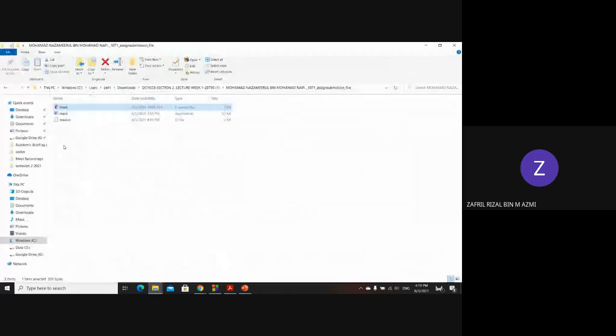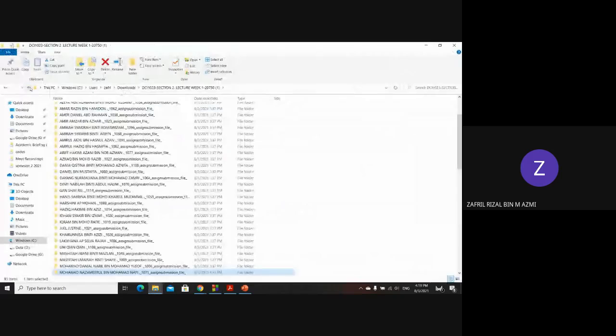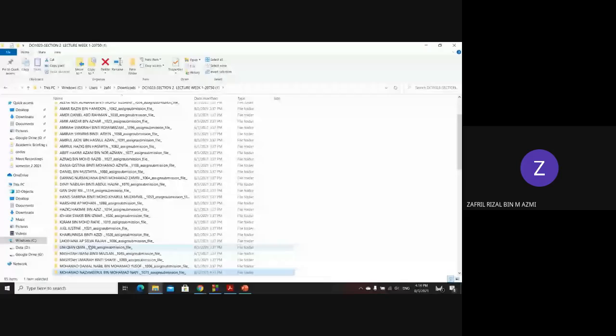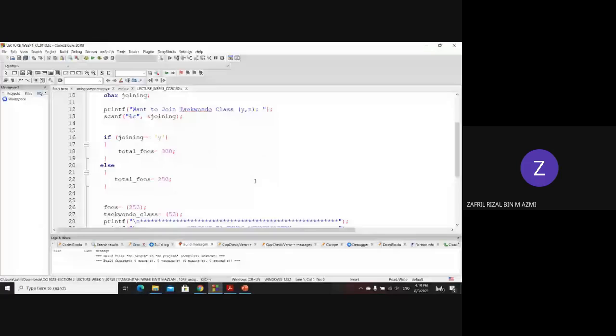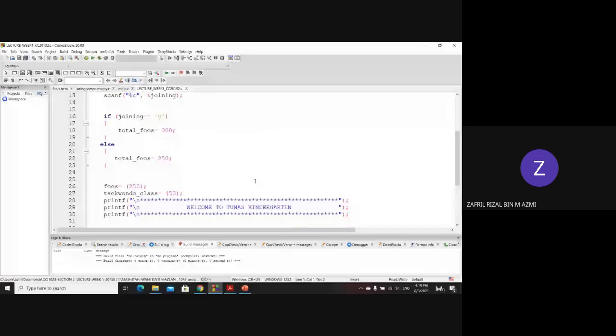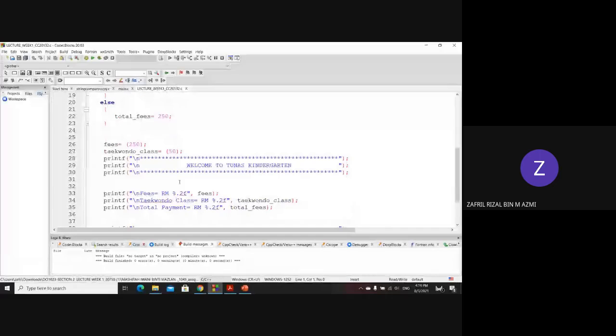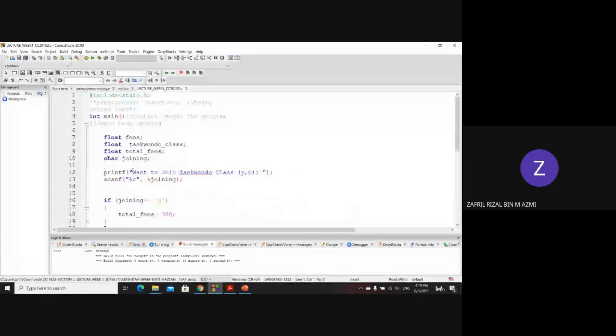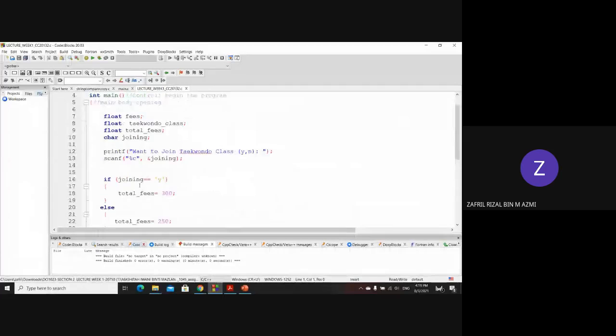Tengok lagi contoh-contoh jawapan yang kamu buat. Mashita Iwani. Ada Mashita Iwani? Mashita Iwani. Yes, sir. Okay, Mashita Iwani. Apa ni Mashita Iwani? Ada Mashita Iwani? Ada, sir. Hello? Okay, so ini Mashita.